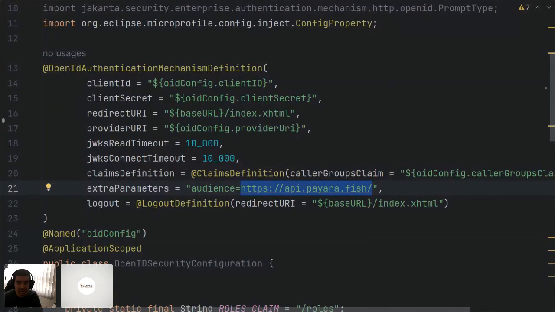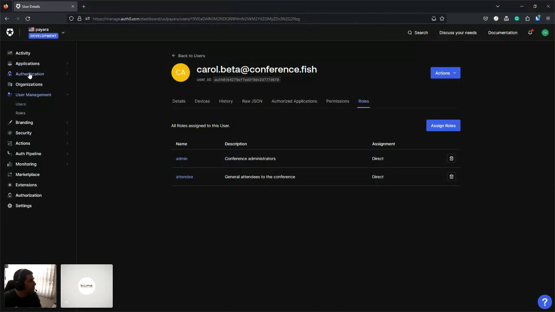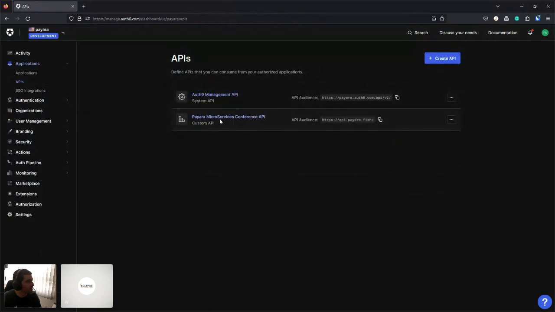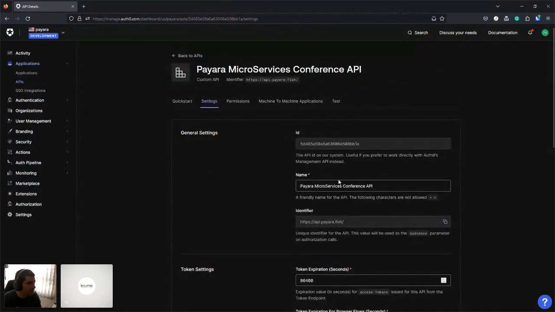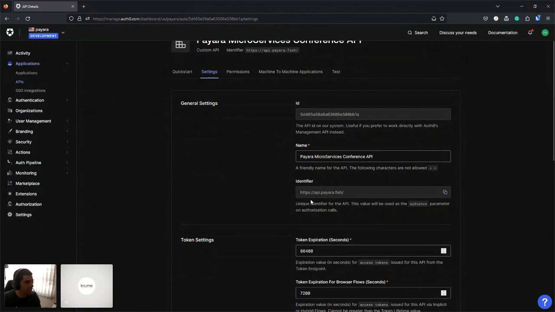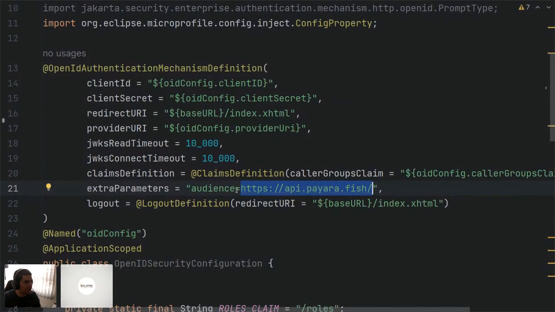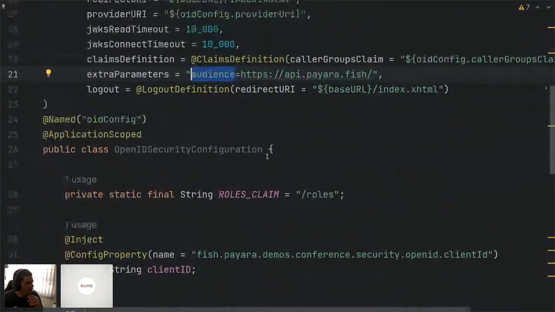And let me show that here quickly. If I go on the applications APIs, you will see that there is a microservices conference API, and it belongs to this specific identifier, https://api.prior.fish. Again, pretty simple. So you have to give this audience, because otherwise, if you don't provide that, the tokens that you will be granted cannot be used to authenticate users on behalf of the services that you want to connect.